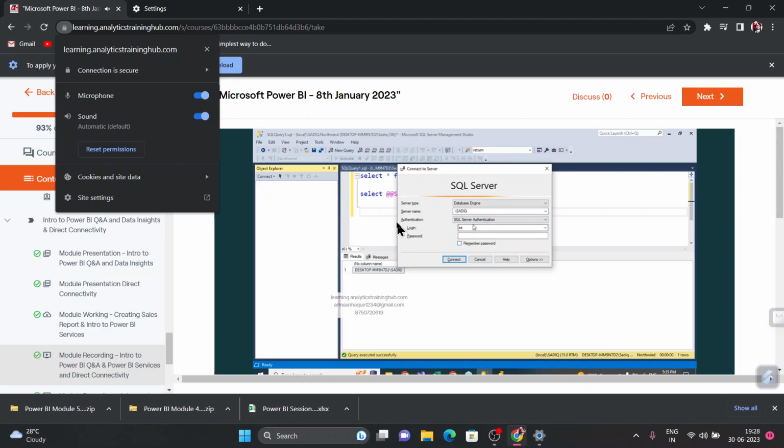Generally in real time, you'll not be working directly on the server. You'll be working from a remote location. So you need to give the credentials and then get connected. Your company will give the credentials for whichever server you're connecting to. So every individual will have their own username and password with which they get connected.